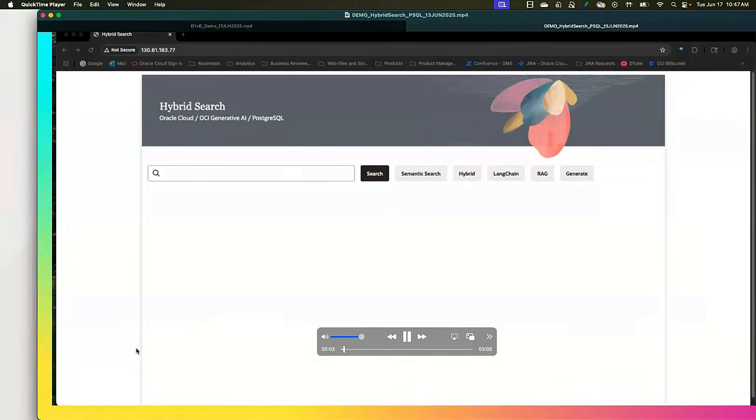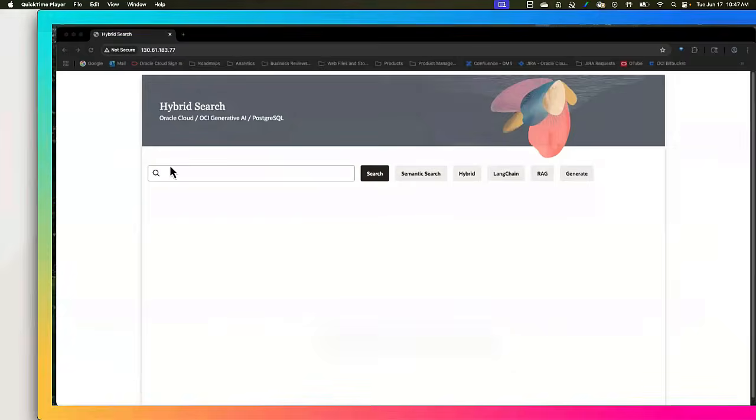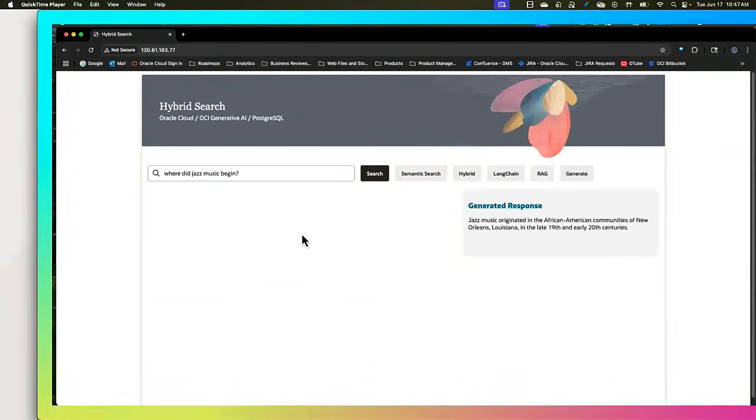So one of the first things I'm going to do is query the system. Where did jazz music begin? And I want to use generative AI to get a response from that. And as you can see, it's pretty quick, and it comes back and it tells me the origin of jazz music there. So that's using our Gen AI service with our vector store.